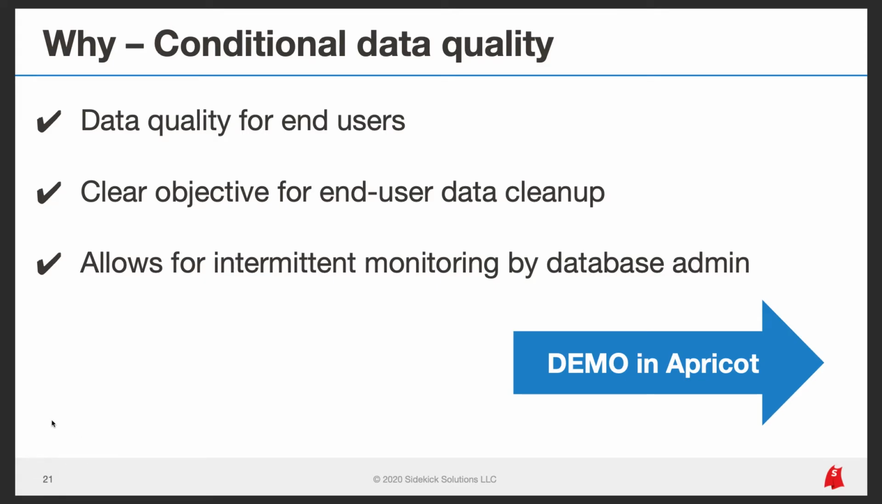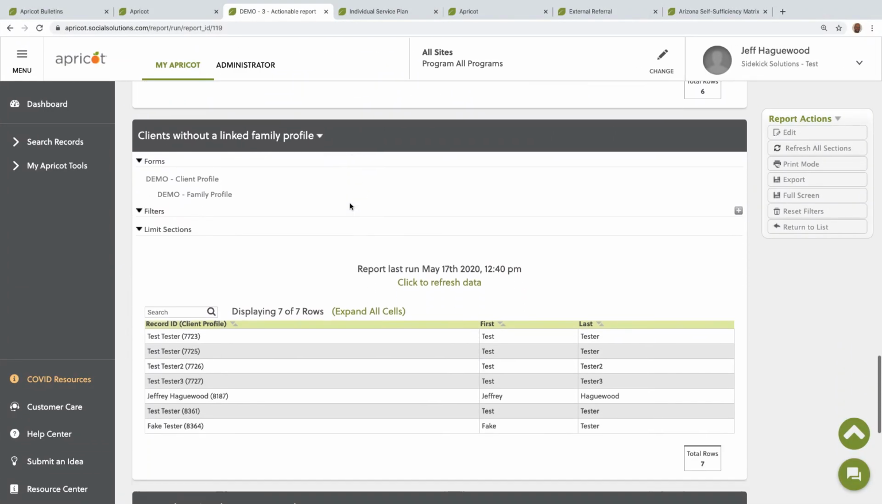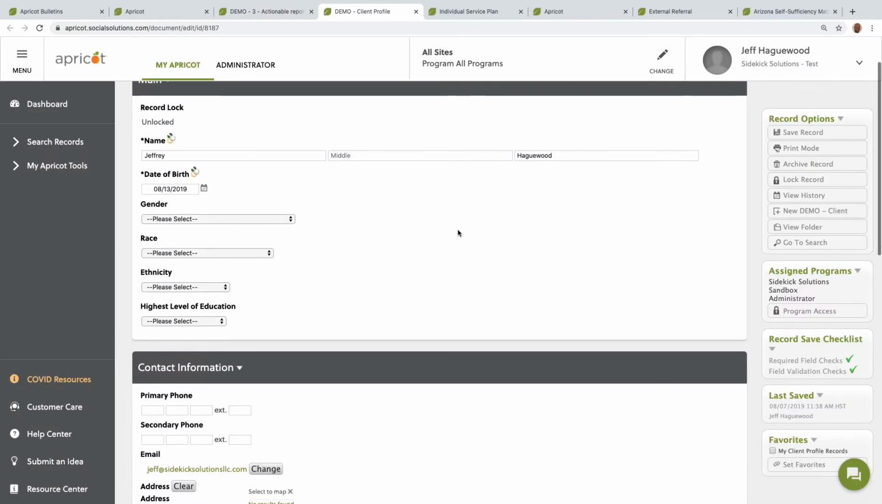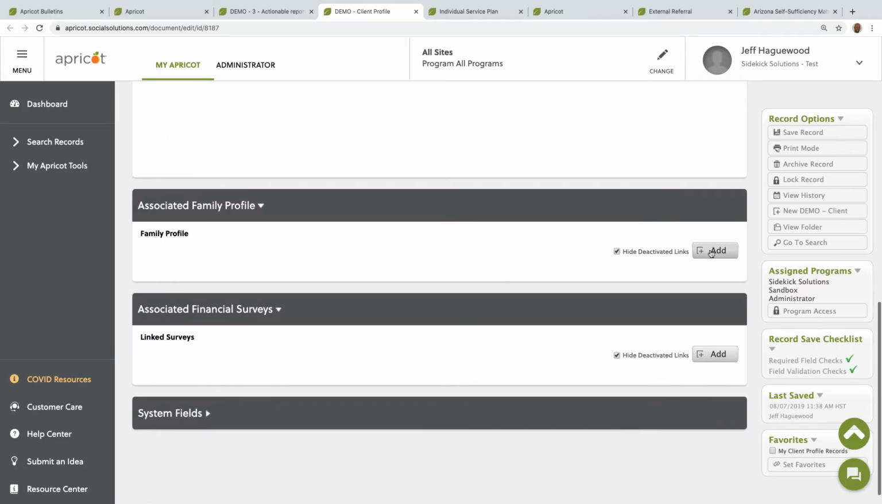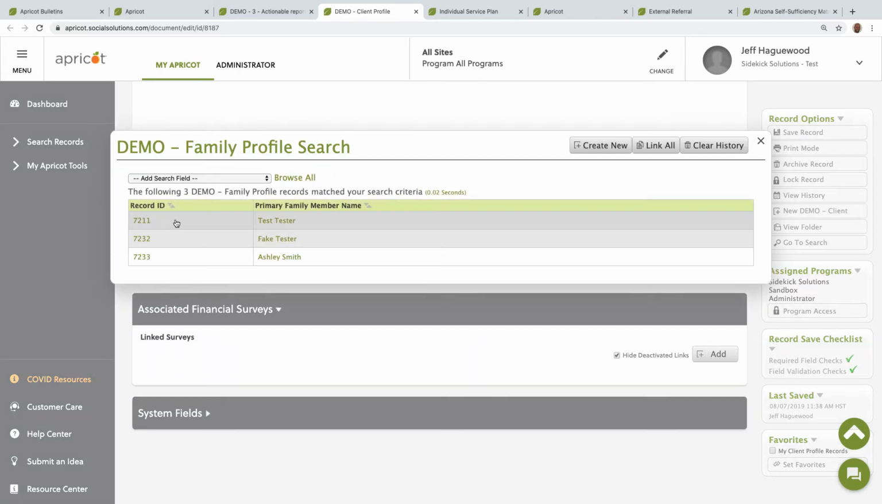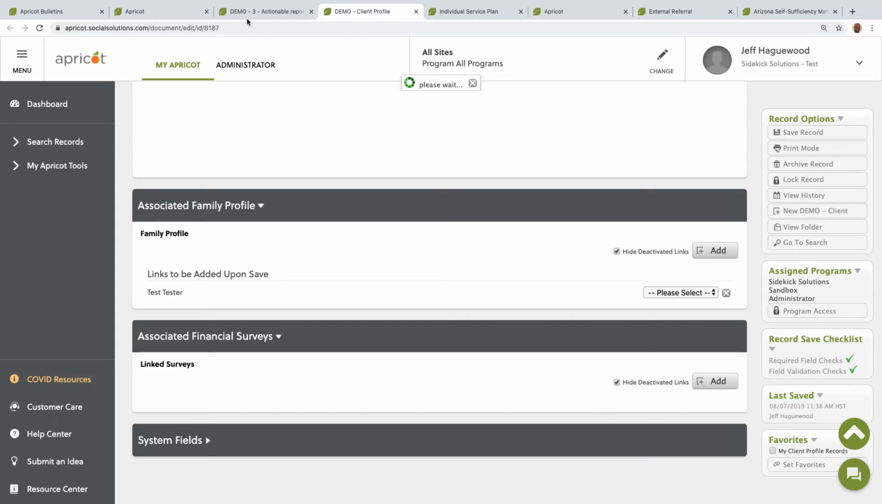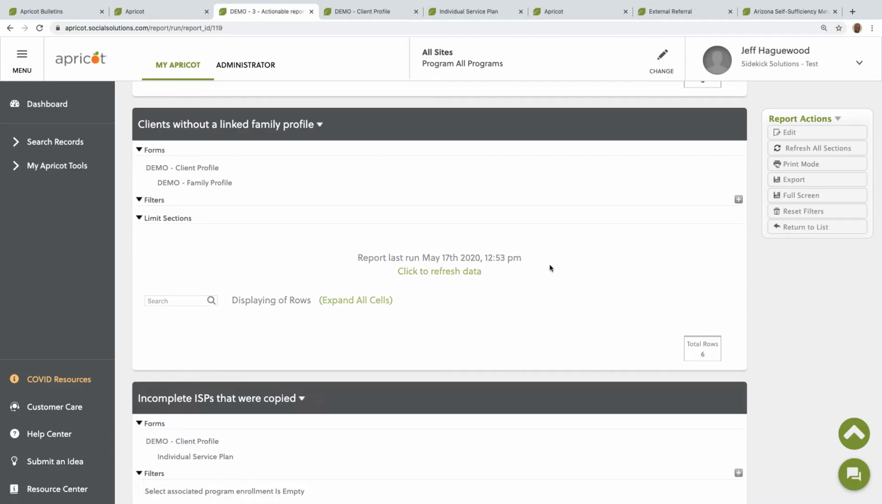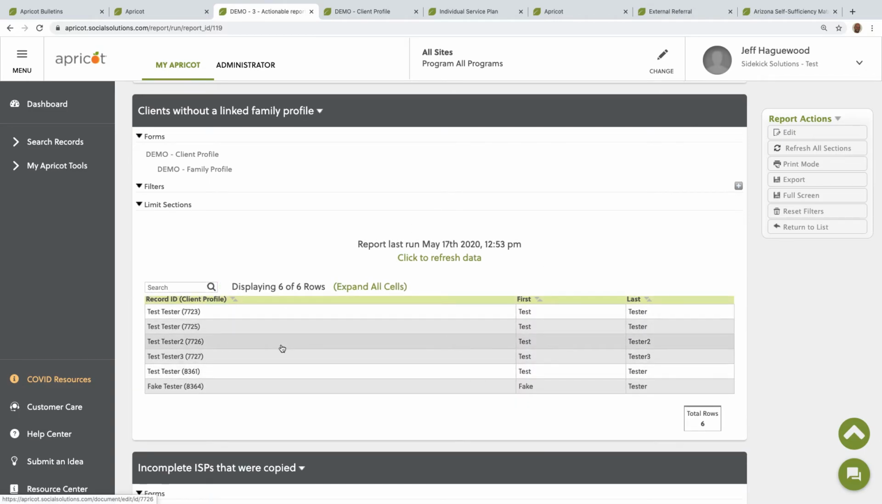So let's take a look at an example. In this particular solution, we have clients without a linked family profile. So the moment that I link one of these clients to a family record, that individual will fall out of the report. So if I add them to a family, that individual will actually fall out of the report. And that way, the system is catching us from bad data quality and doing this in real time so we can validate that our data is whole.